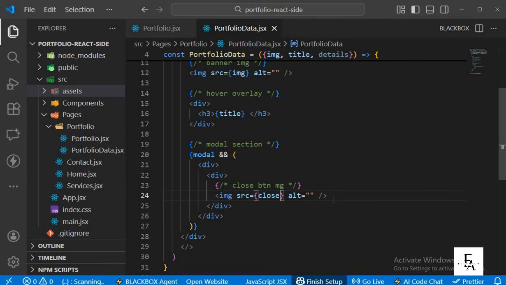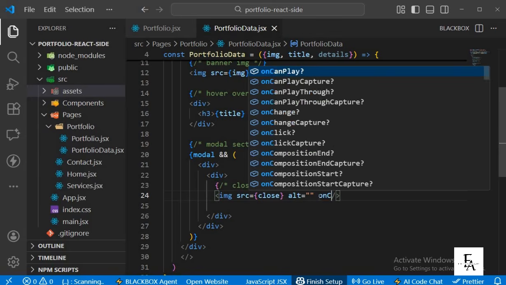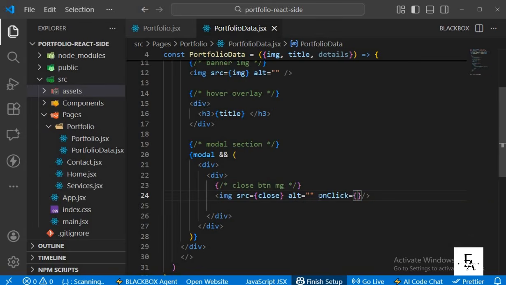And also another thing we need to ensure is once the user clicks on this close button, we want to toggle the modal. If it is open, then we're closing it. If it is closed, then we're opening it. Do you get? So on click, we'll call the toggle modal function. Okay, so after this image now, we're going to have the title of the project.